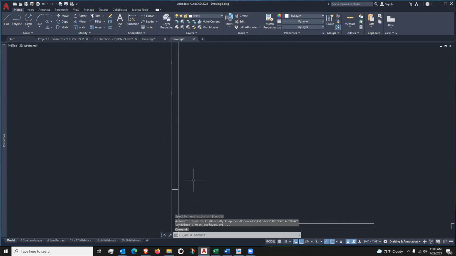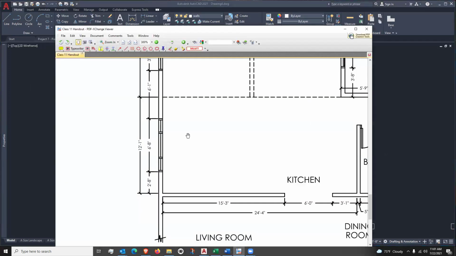And if you look at the handout, well, let me bring the handout back here. You'll notice that the 6'8", the overall width of the window, goes from outside to outside. It includes all of the door frames, right? Those are all included in here. So from here to here, it's outside to outside of the window.